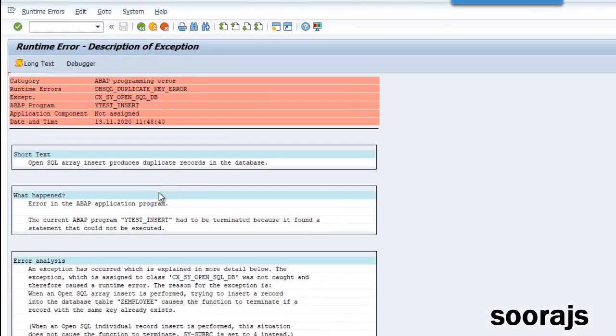So you can see here a short dump is getting displayed. Why? Because you're not supposed to do this in case of an internal table. So this is the exception that is getting thrown: CX_SY_OPEN_SQL_DB. It says duplicate records in the database. Insert produces duplicate records in the database, which is not allowed.